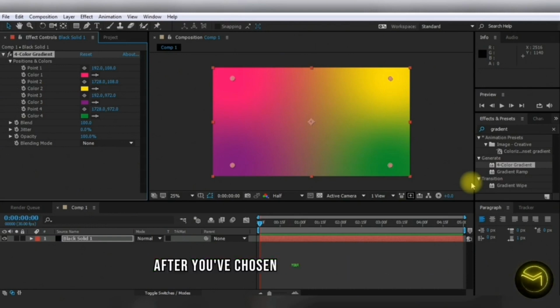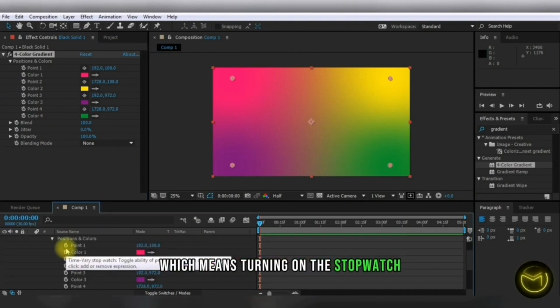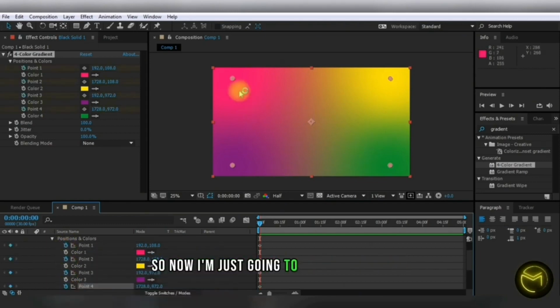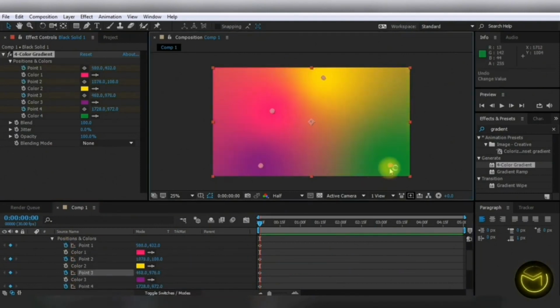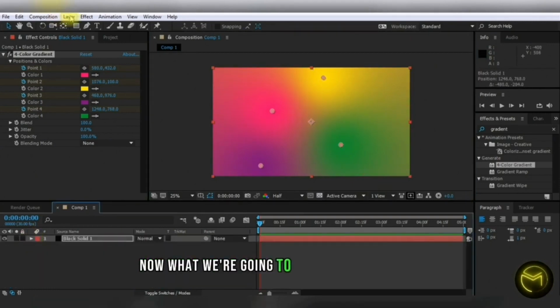After you've chosen your color palette, you're going to turn the keyframes on for all of these points, which means turning on the stopwatch for the position of all of these colors. So now I'm just going to move the colors around just a little.